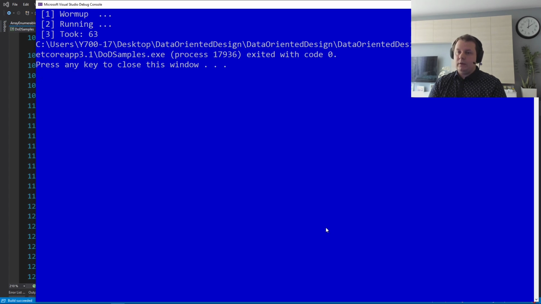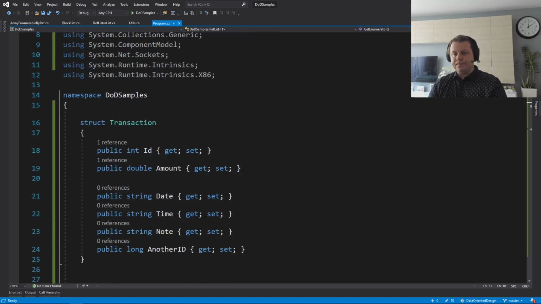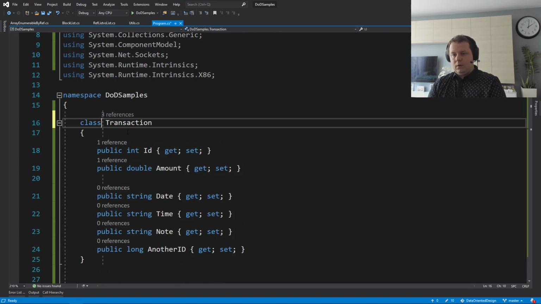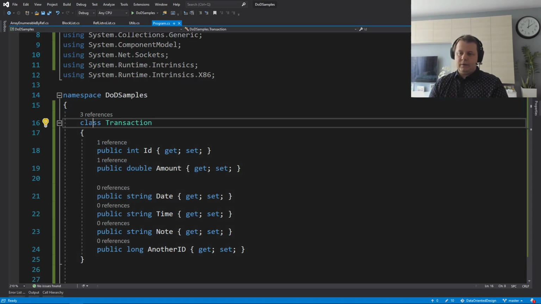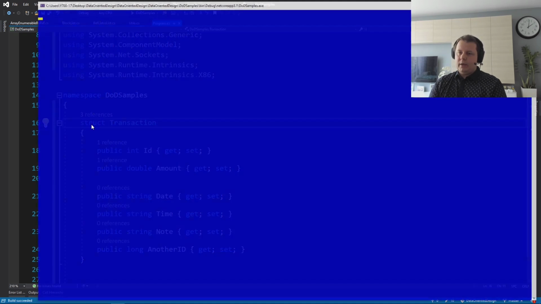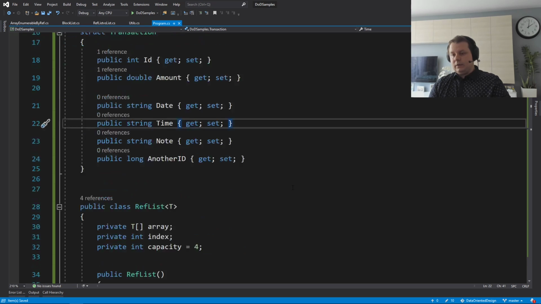It works. If I'm not mistaken, it takes the same time as the class version. Oh, I'm actually using the wrong list here, but still, the old built-in list took around 130 milliseconds to 150. So it seems that it's working correctly.